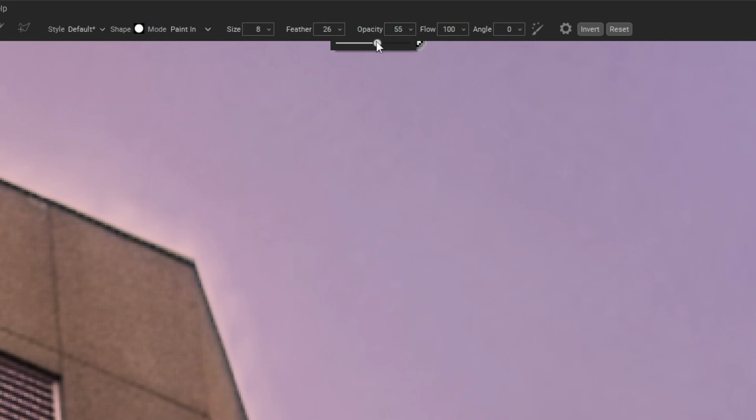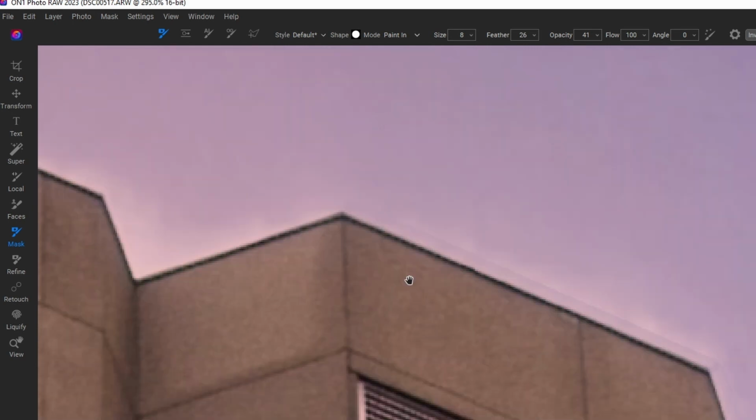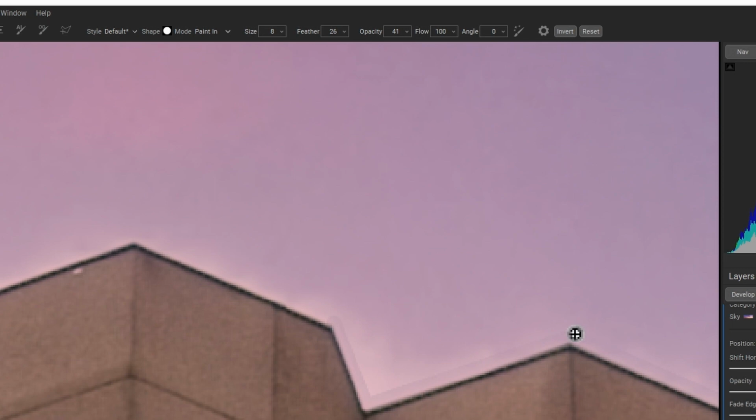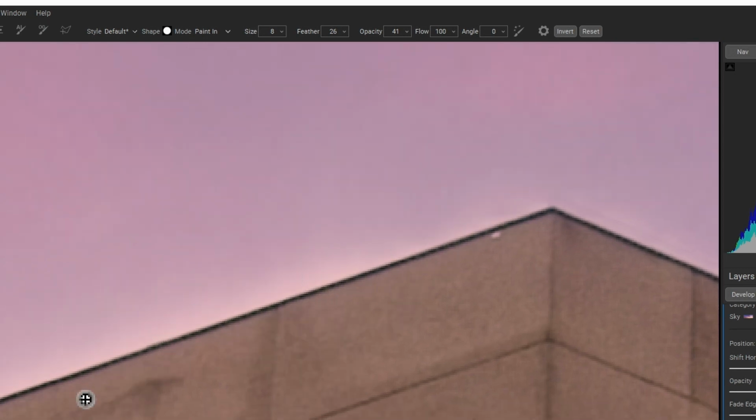Now I'm going to change the opacity. Let's try 40. I'm going to select this area, hold shift. And don't worry about those lines. We'll come back to that in a second. And the other thing to keep in mind is that you already have your starting point, so no need to click here again. Just go to your next destination, hold shift and click. And then we're going to take care of all these edges here, right?